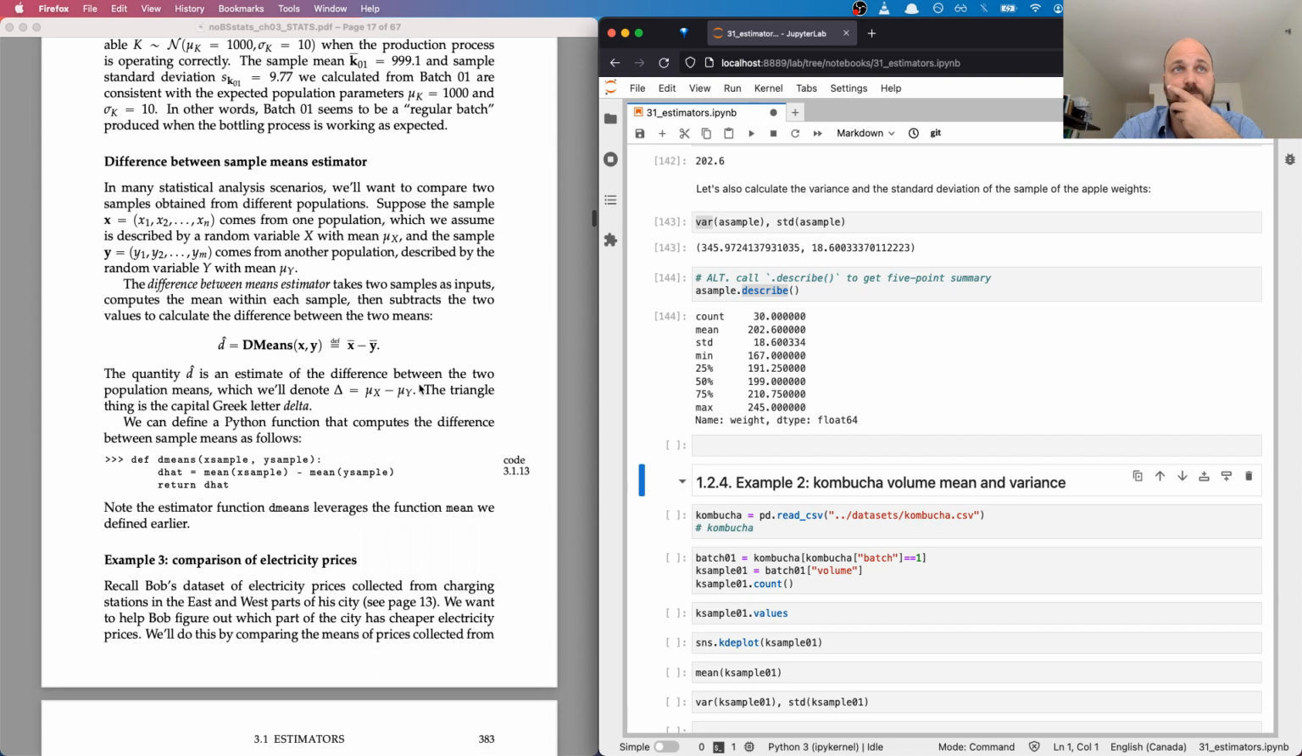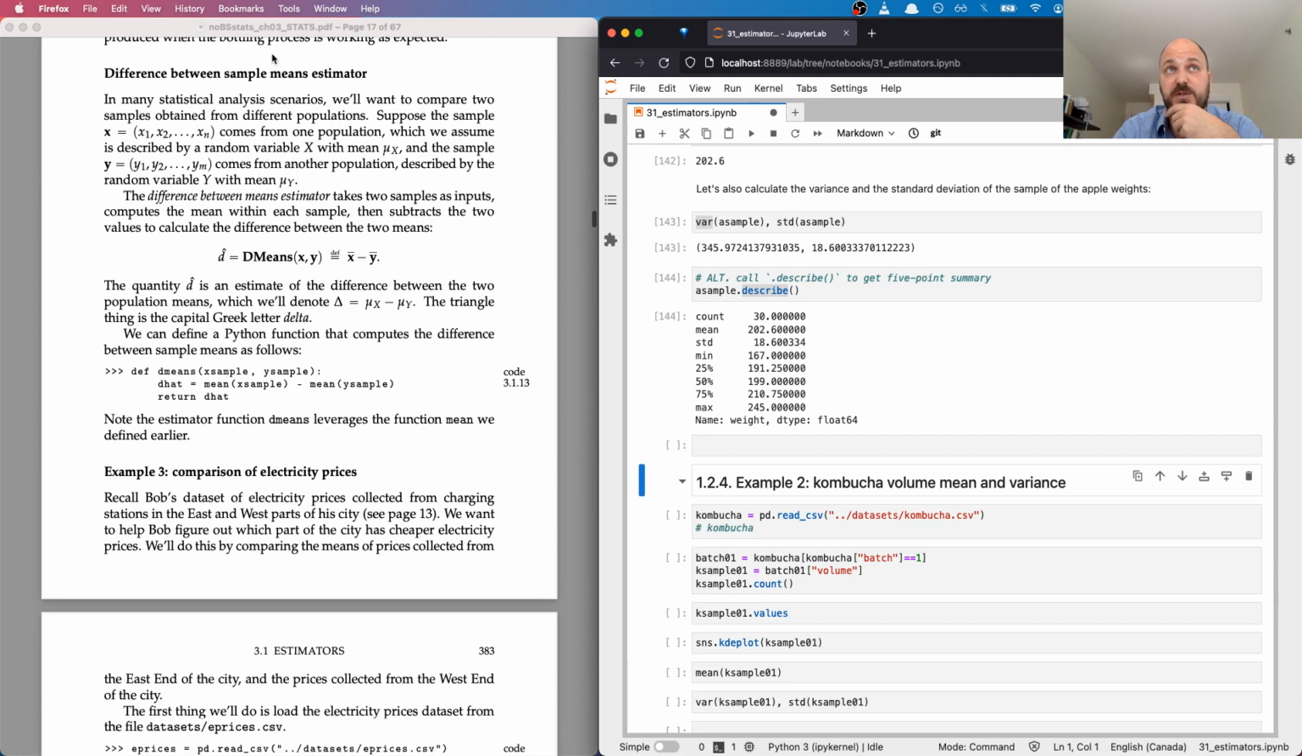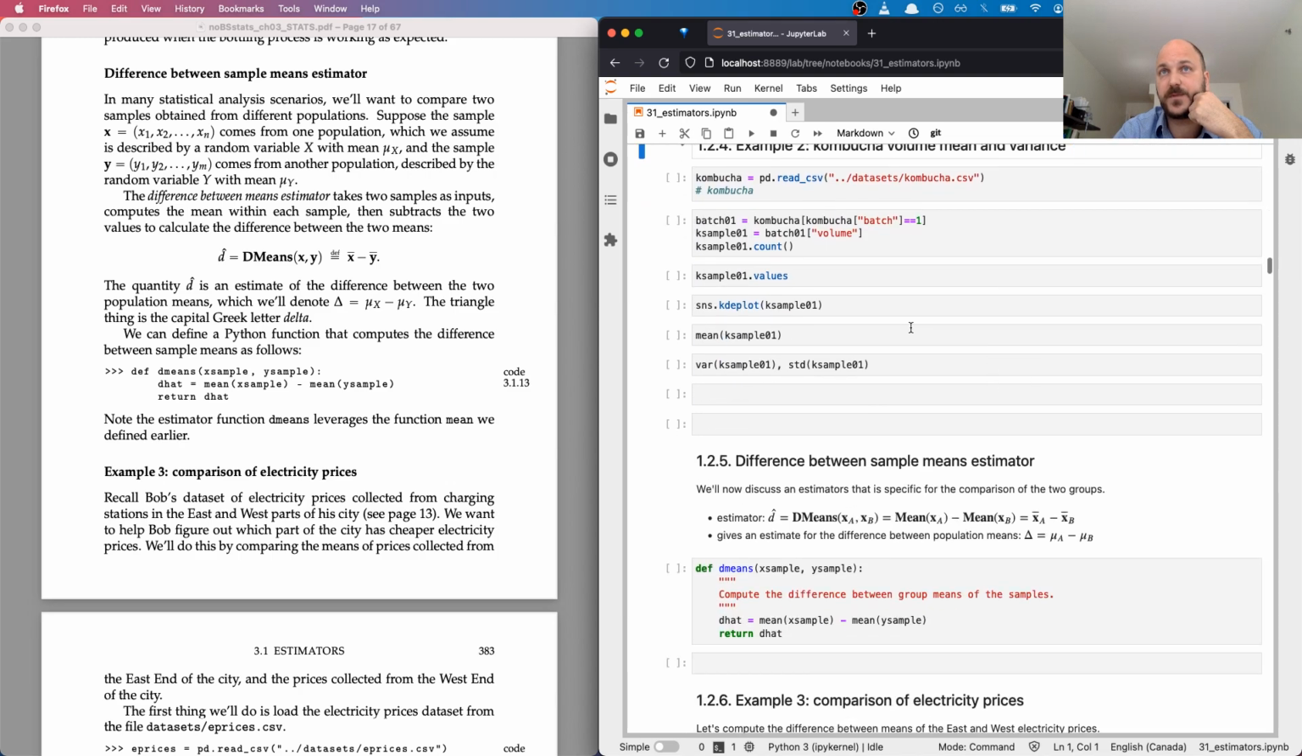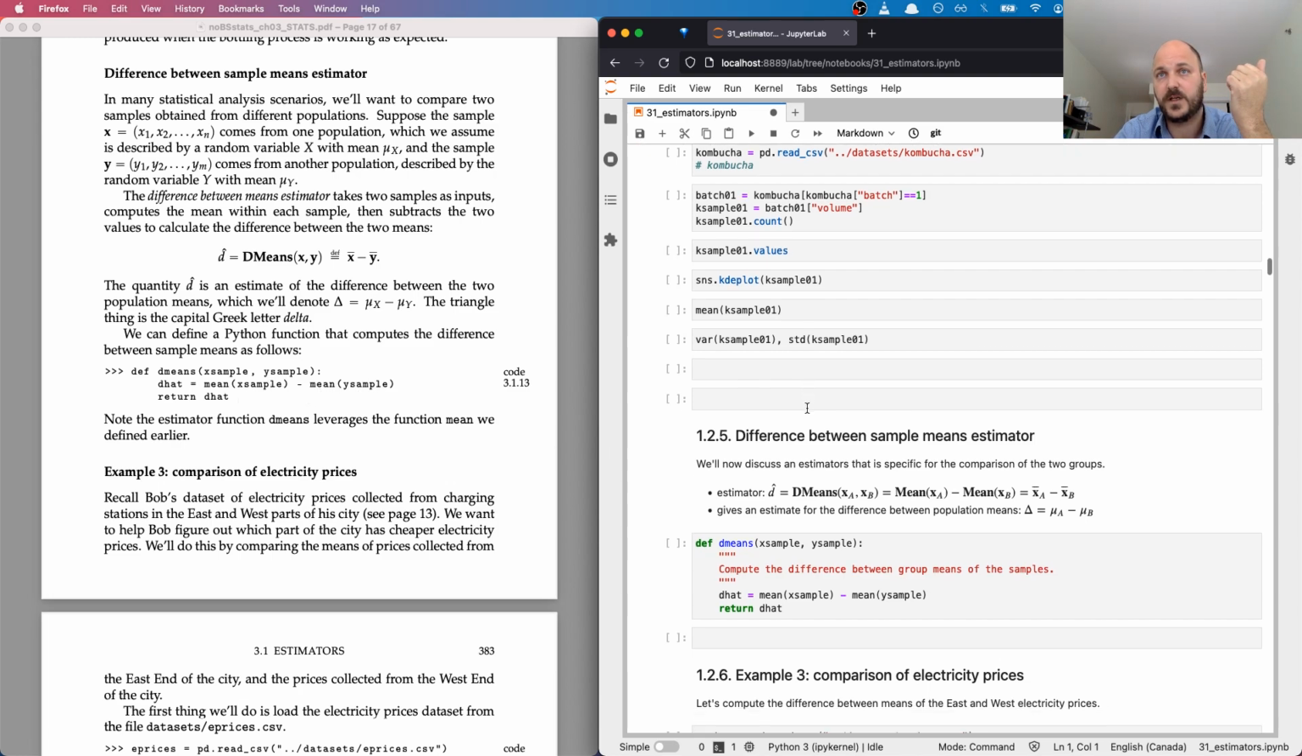Last but not least, the difference between means estimator. You have two samples now: one sample from population X and one sample from population Y. So compute the difference of the means. Literally, you compute the mean in the one, compute the mean in the second one, and subtract. We call that D hat. So D for difference and hat, it's an estimate computed from the samples.